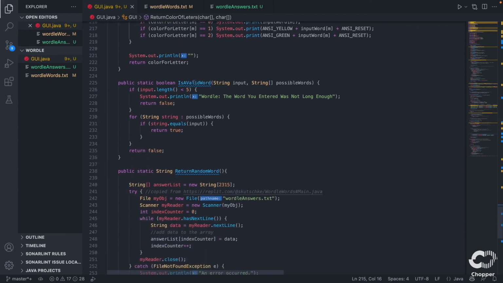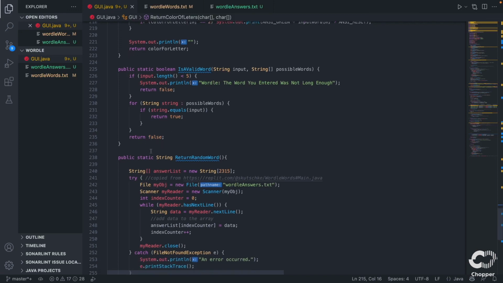Now we have the method isValidWord. So here you input your input and you also input a string of all the possible words, which is like the 12,000 words I have here. And if the input length is less than 1, then we return false. Then after that we check if it's equal to one of the words, like at least one of the words in the list. And then we return true if it is. If it's still not, we return false.